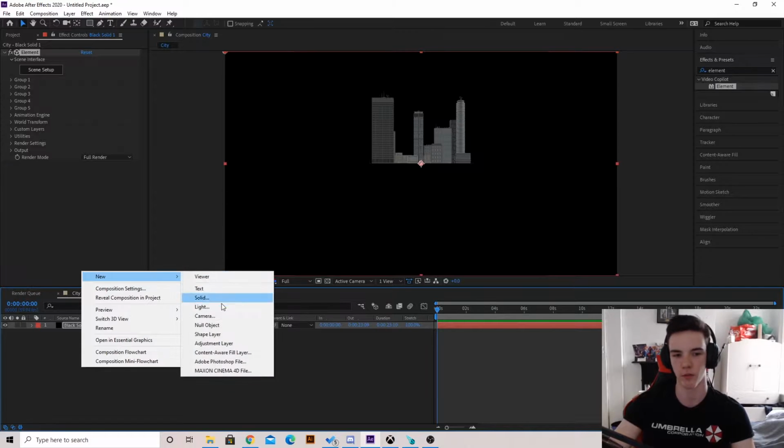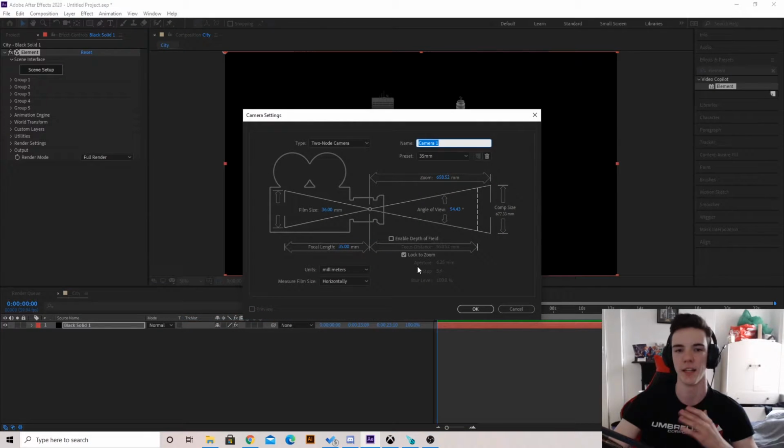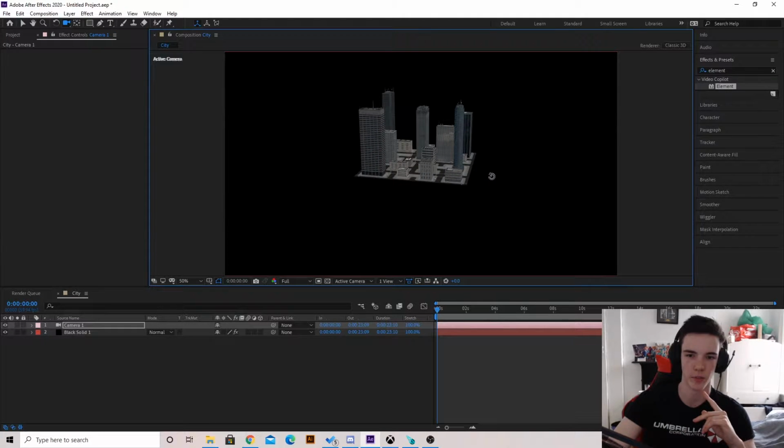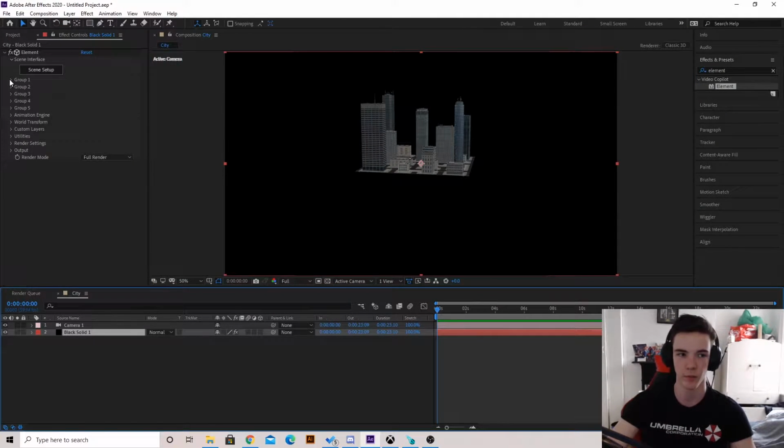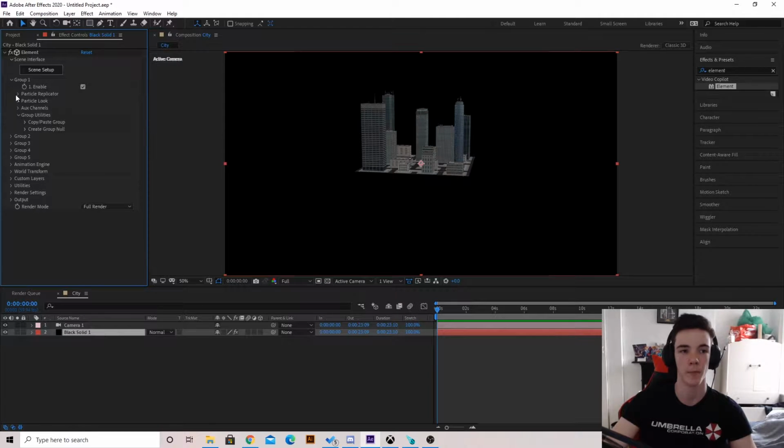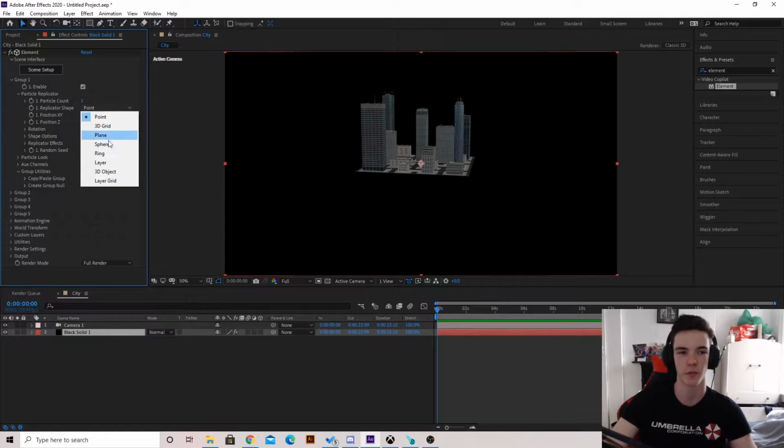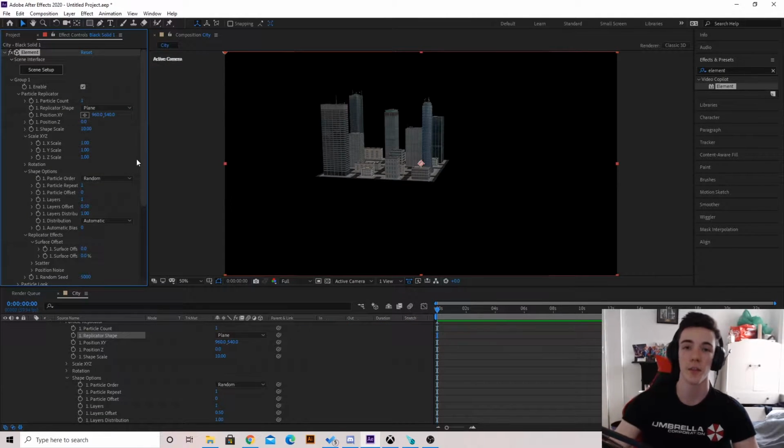And since we're working with 3D objects, we're also going to make a new camera. A 2-node camera, 35mm preset will be fine. Get the camera tool and just move this ever so slightly. Now what we're going to do is go into Group 1, Particle Replicator Settings, and change it from a point to a plane. This basically means when we up the particle count, it will be duplicated along a plane, which is a flat object. Think of it like a floor.